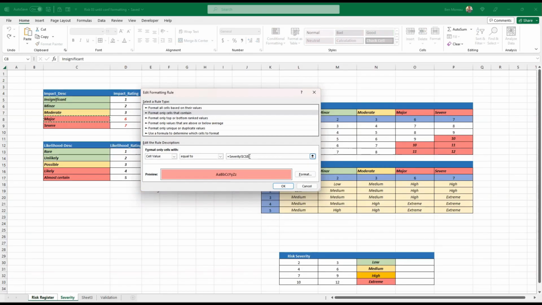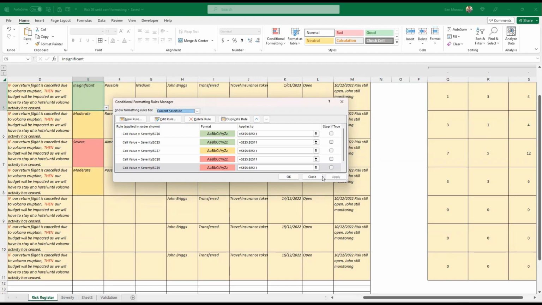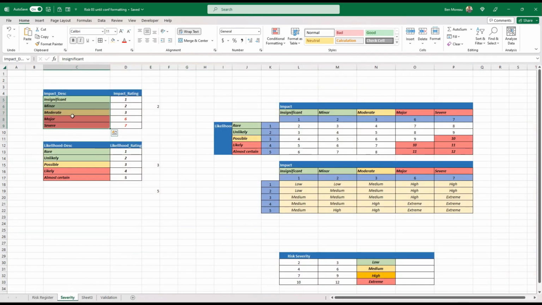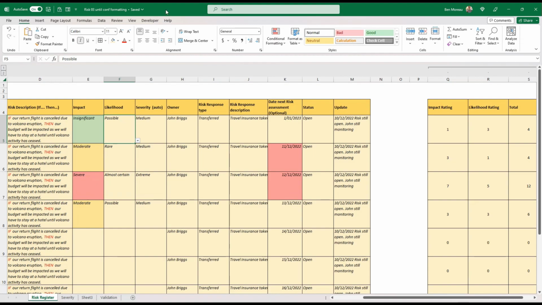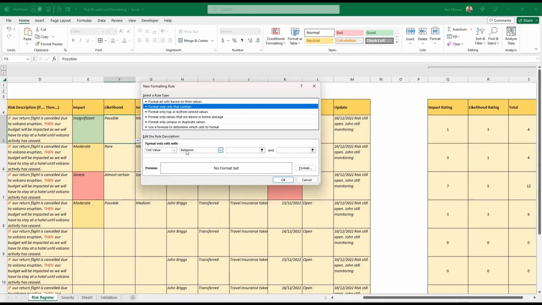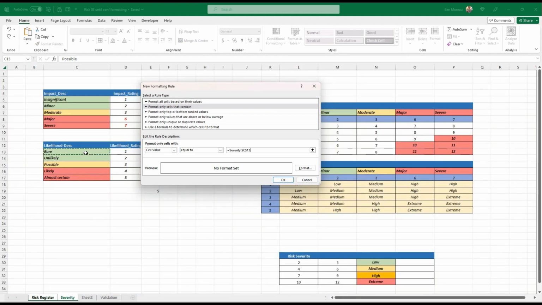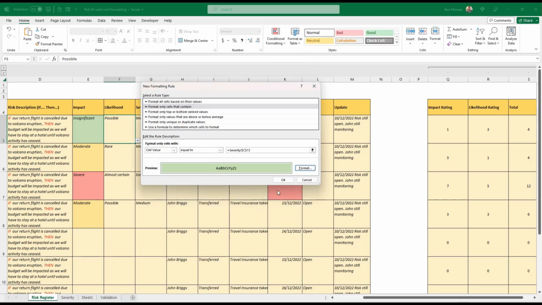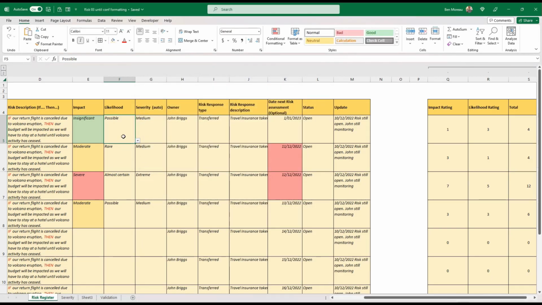9. It's also a red. So does that work? Moderate, severe, moderate, major, severe. It's working. Now the same with the likelihood. Likelihood, formatting, new rule, cell that contains this, based equal to, go here this time, rare, this is green, let's try it first, rare, green.